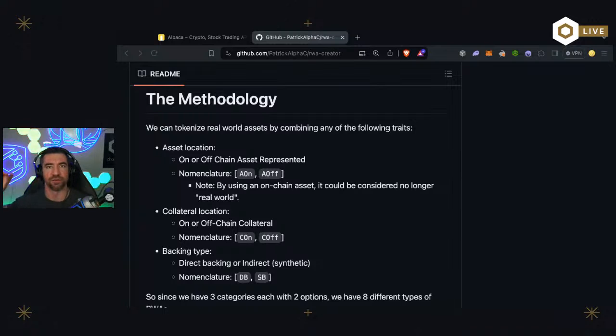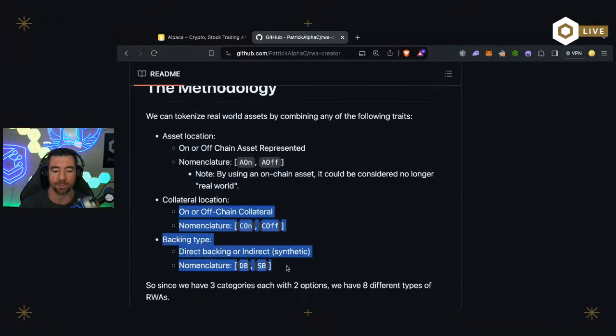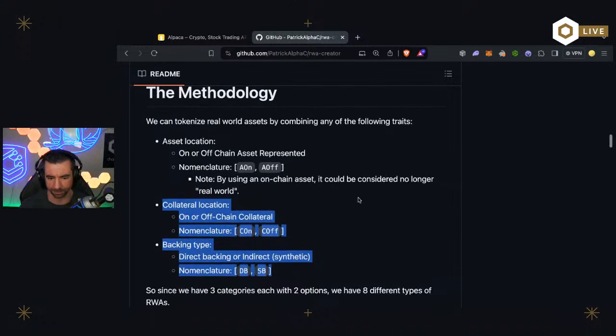It has to be off-chain for it to be considered a real-world asset. Good, great. Moving on. So then the question is, okay, Patrick, but how do I tokenize my off-chain asset? How do I tokenize my house? How do I tokenize a stock? Well, this is where the next two pieces of methodology are incredibly important.